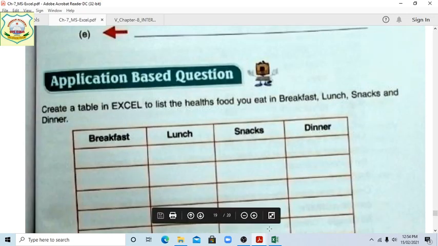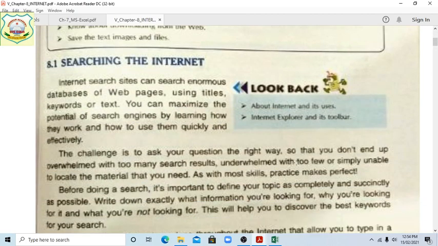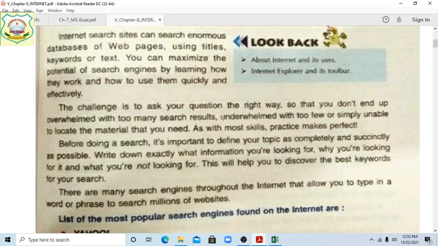Now, students, we are going to start the next chapter: Internet. You know, internet. A search site can search an enormous database of web pages using titles, keywords, or text. We can maximize the potential of search engines by learning how they work and how to use them quickly and effectively. The challenge is to ask your questions the right way, so you don't end up overwhelmed with too many search results.